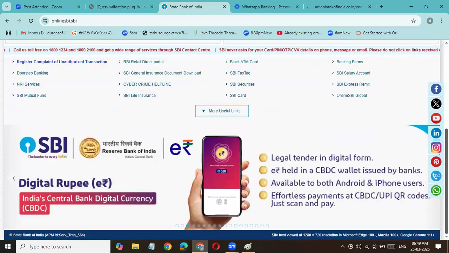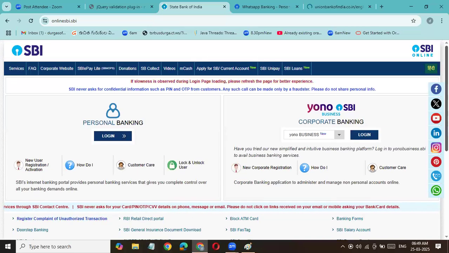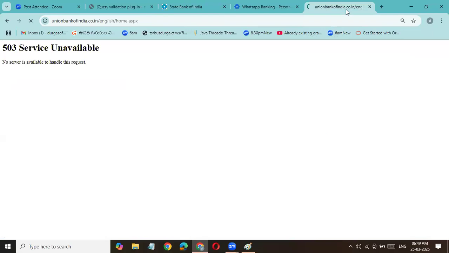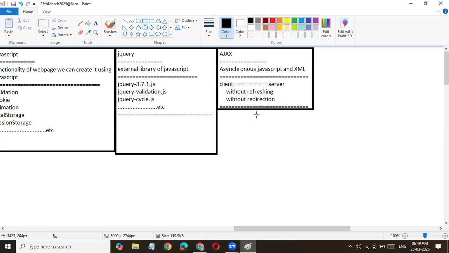That type of output is because of Ajax. Because of the Ajax call only, without redirection and without refreshment, you will get output. In some websites you will see the right side corner: if you say hi, they respond, how may I assist you? Depending on your entry, they give you a response. That type of output is possible by Ajax, without redirection and without refreshment.